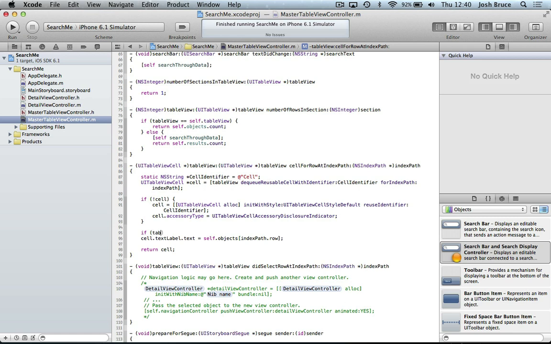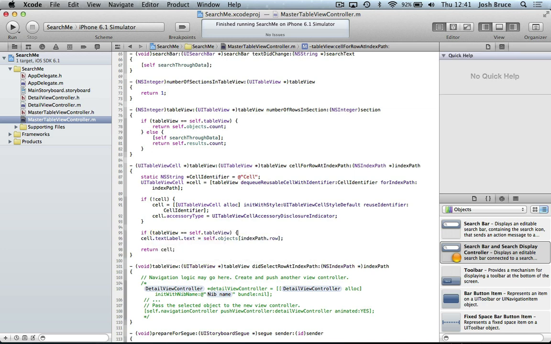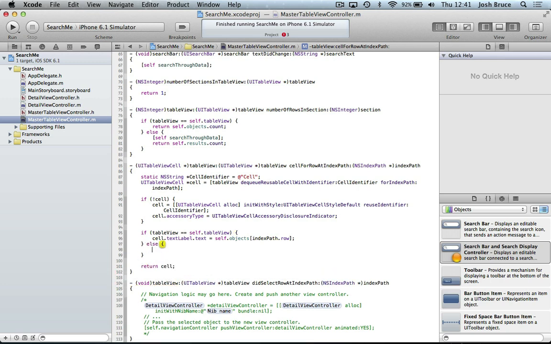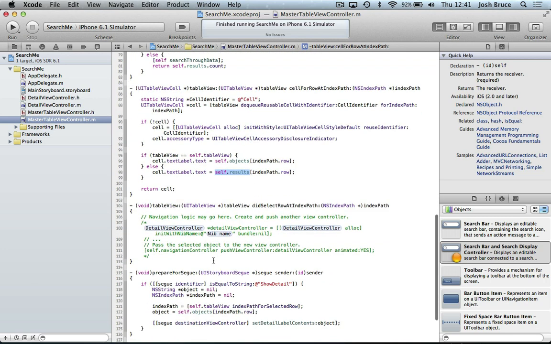So if tableView equals self.tableView, and we'll place this one in here. Else we're going to do something else. So cell.textLabel.text is equal to self.results indexPath.row. So if we're in the original table view, we're going to use our original objects. If we're in our search table view, we only want to display the results that match the search string. We don't want to display anything from the original array, which is why we use the search array. So that's that method updated now.